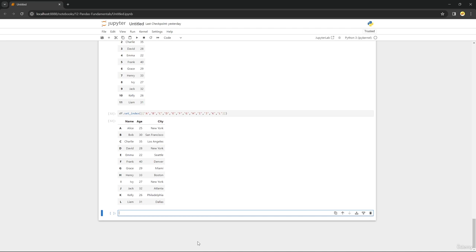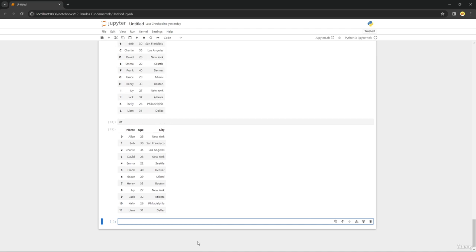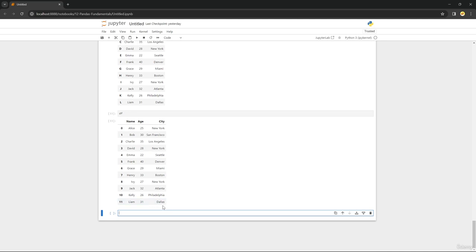However, something to note here is that if we have a look at our original data frame, we'll see that the index hasn't actually updated, and we still have the same numeric index. The reason for this is that when we use the set index method, Pandas actually returns a new modified data frame without actually changing the original data frame. And the reason it does this is so that if we make a mistake, we don't ruin our original data frame.